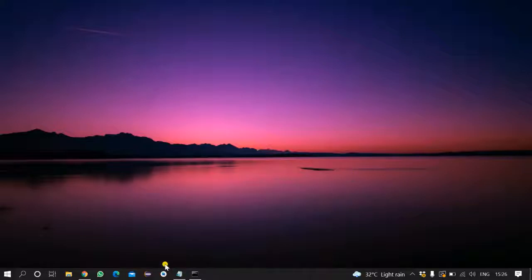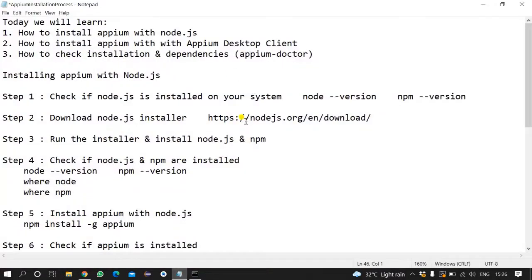Appium. So I'm opening my notepad. Here I have listed the steps for how you can install Appium. First of all, we can install Appium by using two methods: with Node.js and with the Appium Desktop Client. So, installing Appium by using Node.js.